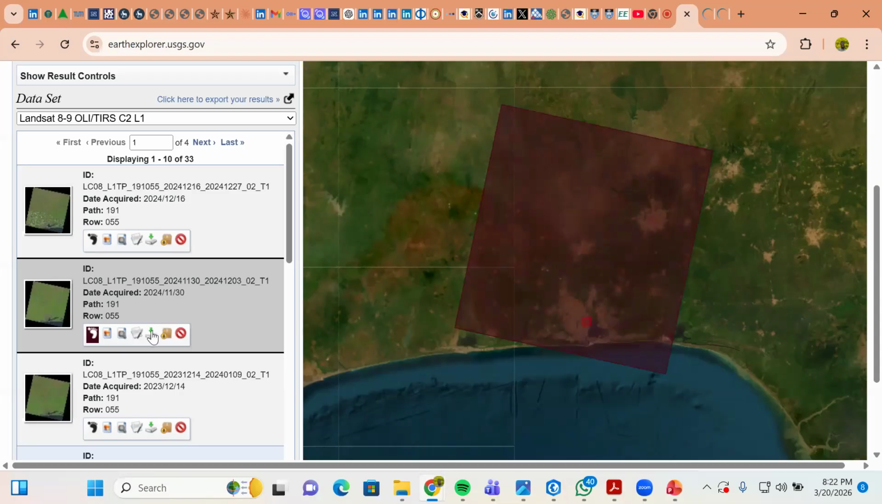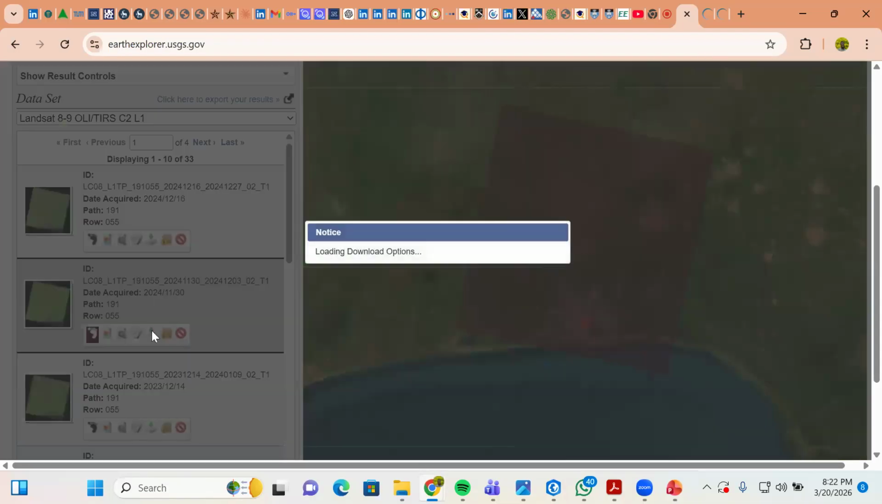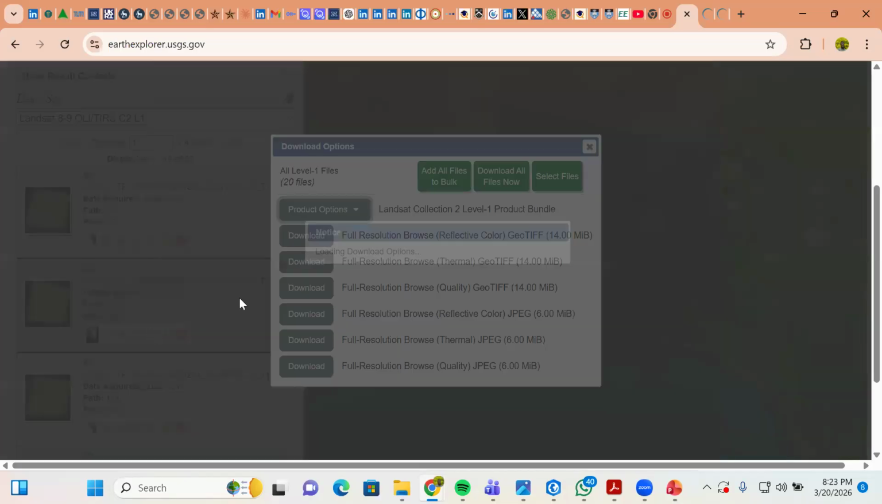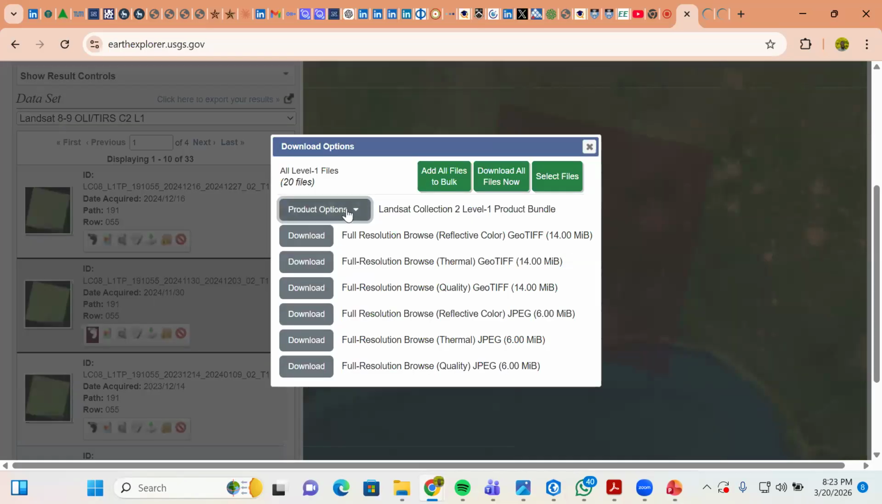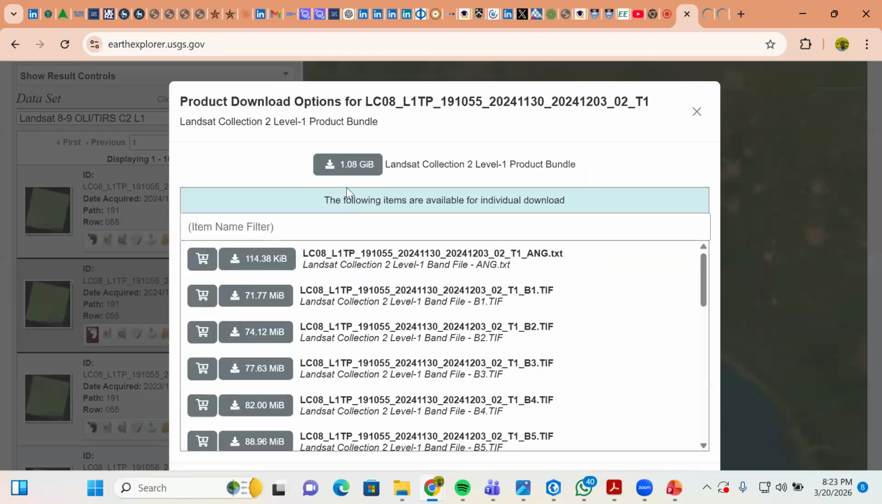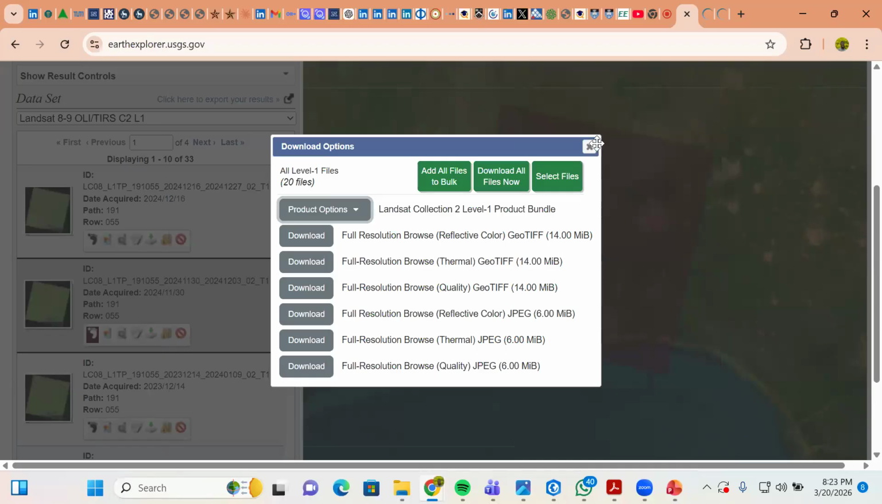If you want to download, you just click on this download button. Then to download all the bands you're interested in, you select these product options and you select this. This will give you all the bands. If I select it now, it will start downloading. So that's how to get your Landsat data.